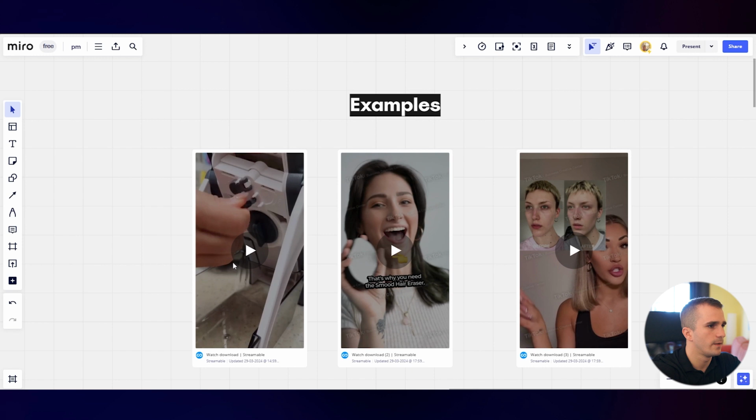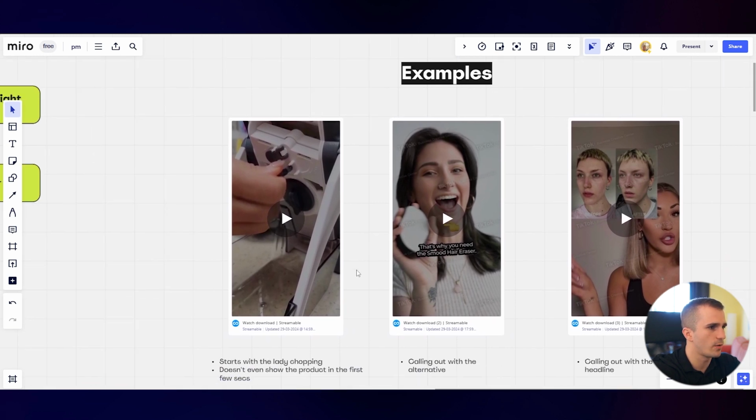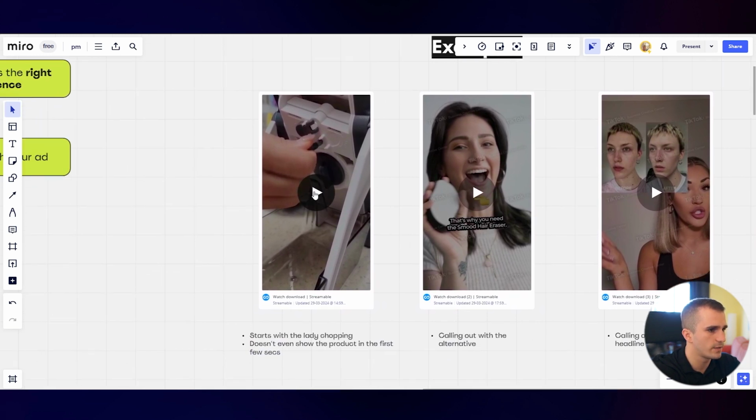Here they are. The first one is, I think, for some chopper, not sure. Let's take a look.